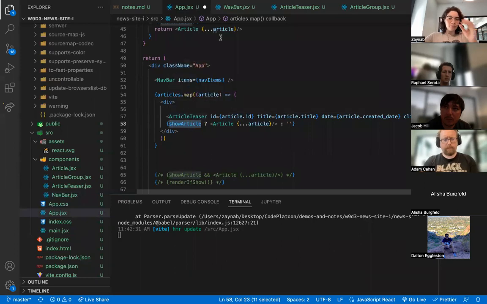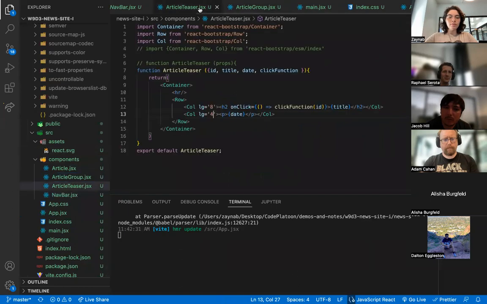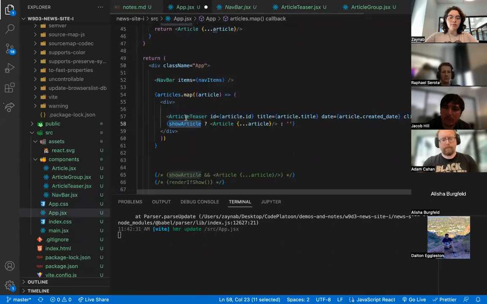Yeah, a little. Could we recap why we're creating article group, like how that helps with separating the state?